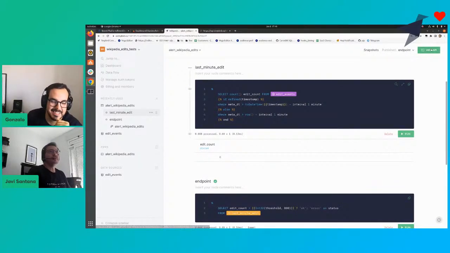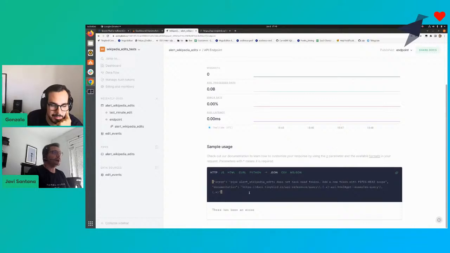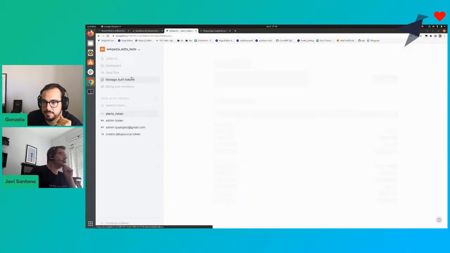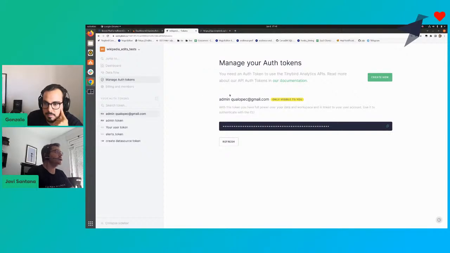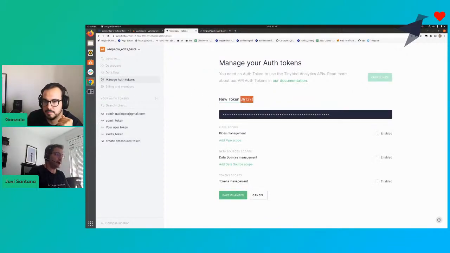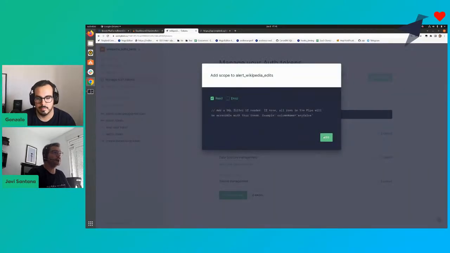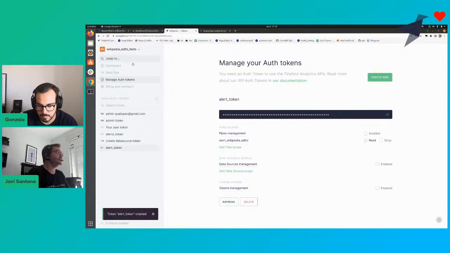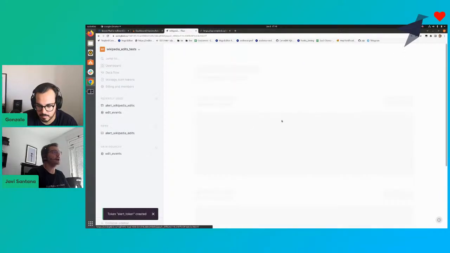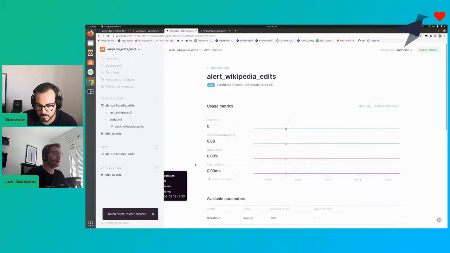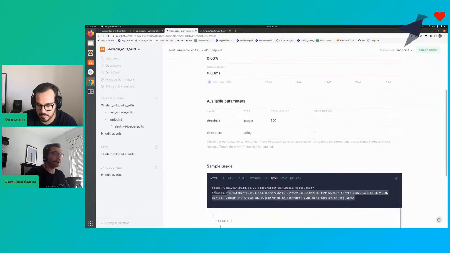So I'm going to just add some tests. Of course, we have no tokens here, so I'm going to add a token for this pipe. In general, when you create from the UI, it adds it for you. So I'm going to add a new token, alert token. I'm going to add a scope, which is alert Wikipedia edits, just read. That's it. Save changes. I go to dashboard again, I go to Wikipedia edits, I go to the API, and now I can get this here.